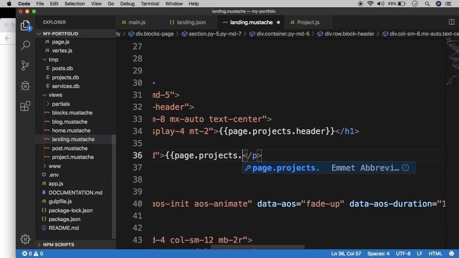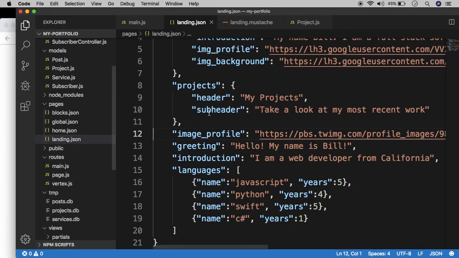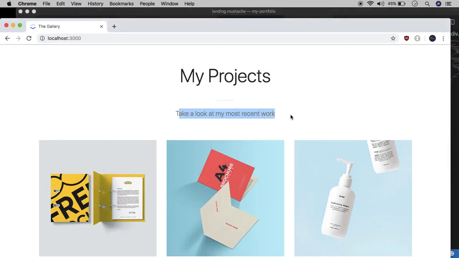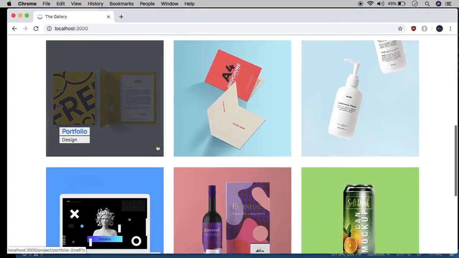page.projects.projects, and then subheader, I believe is what we called it. Let me just make sure about that. Subheader, great. And then let's reload that. Take a look at my most recent work. Terrific. And then this is now coming from the database.